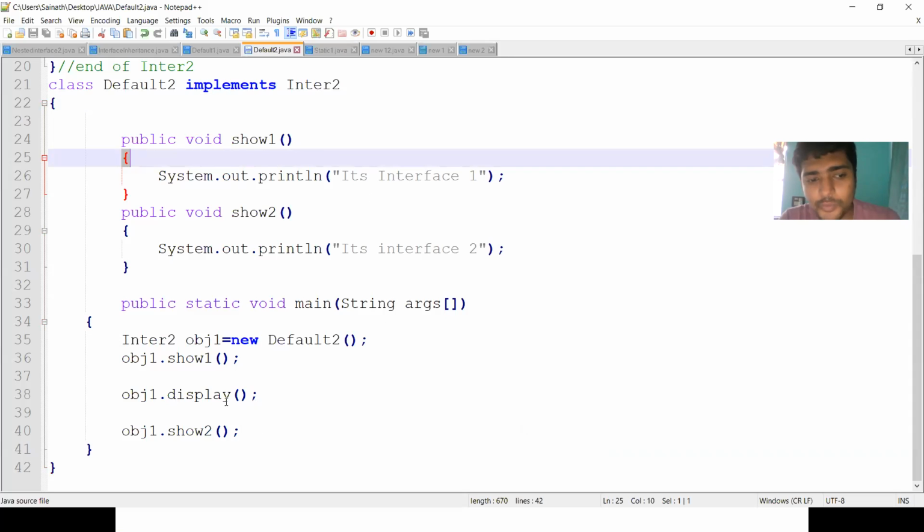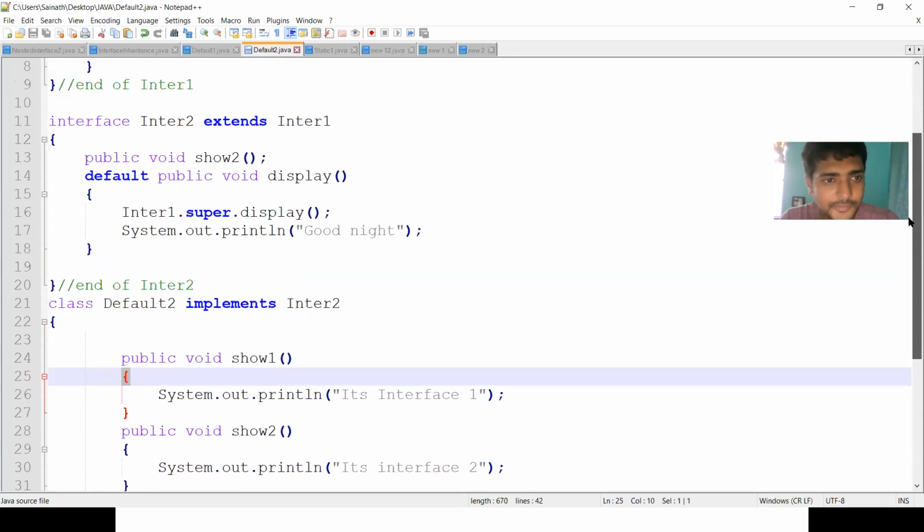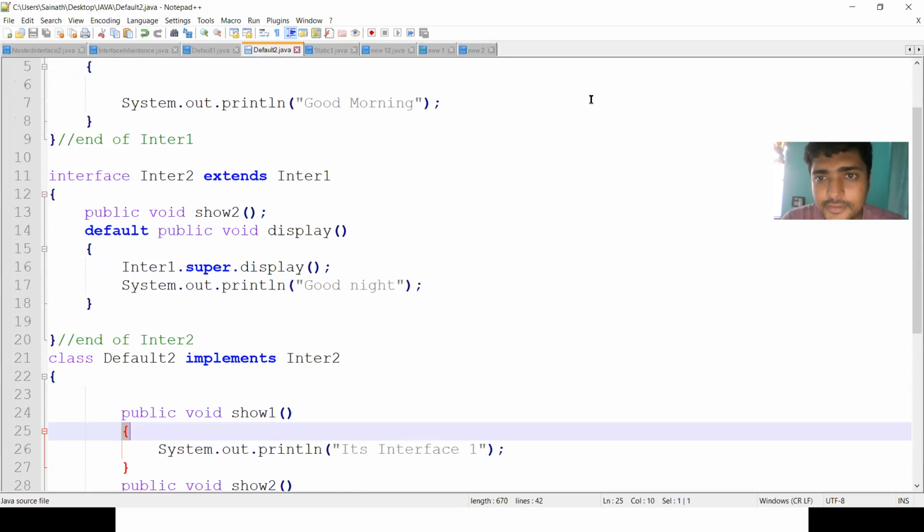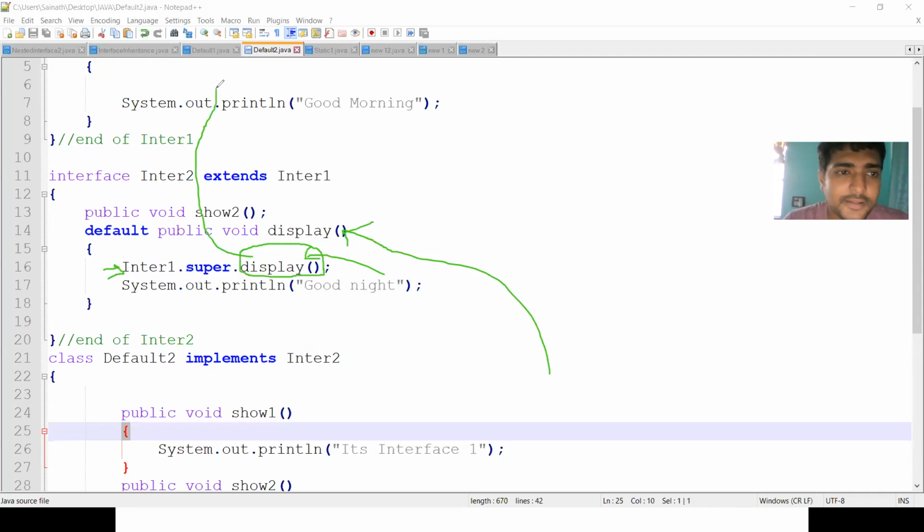So whenever you call obj.display, the control goes to this display method. So the display method executes. But before executing the display method, we are giving another statement, that is, we are referring to interface one dot super dot display. So interface one also has a super display method. So first it executes that display method, then control goes to this super class display method. Then good morning will be executed, and after that this line will be executed.